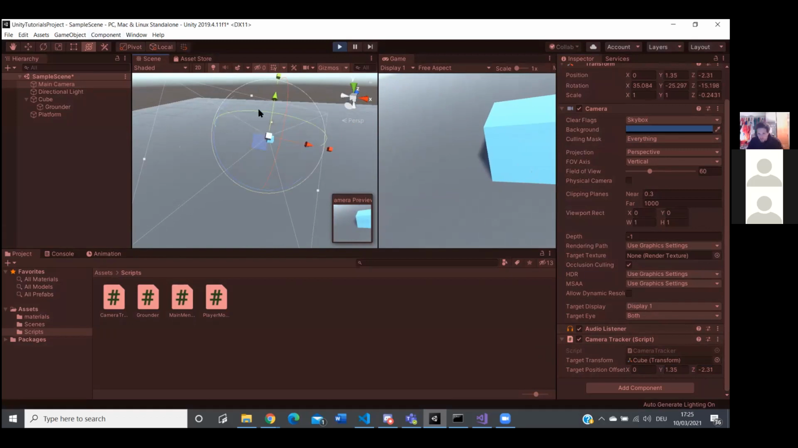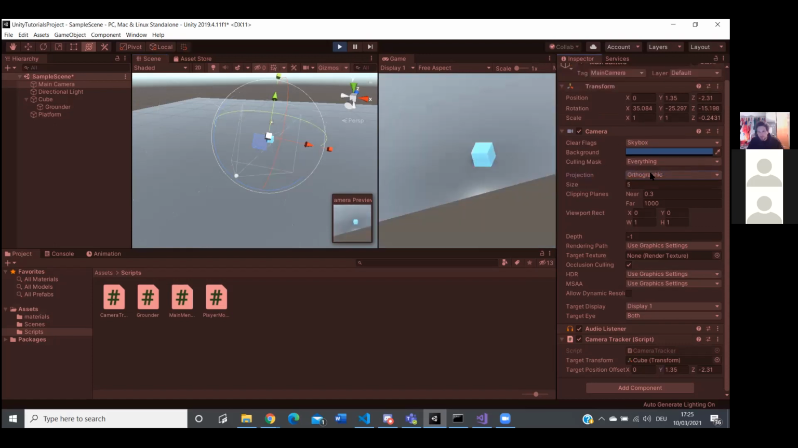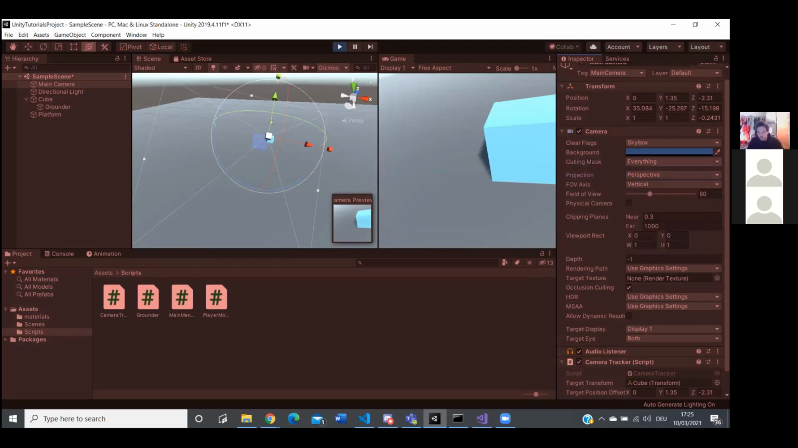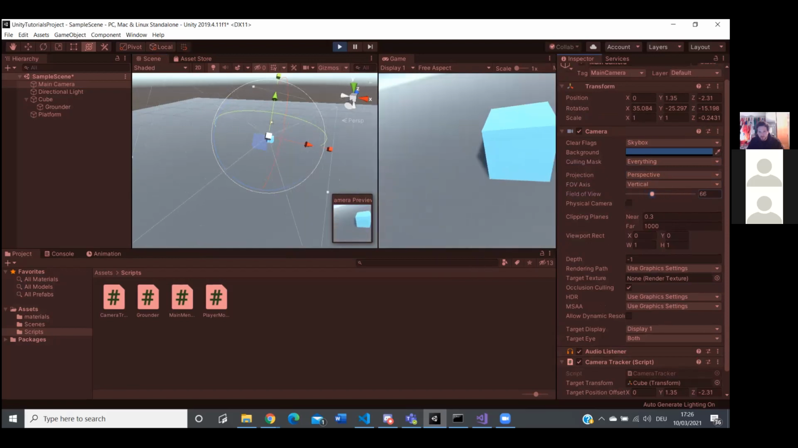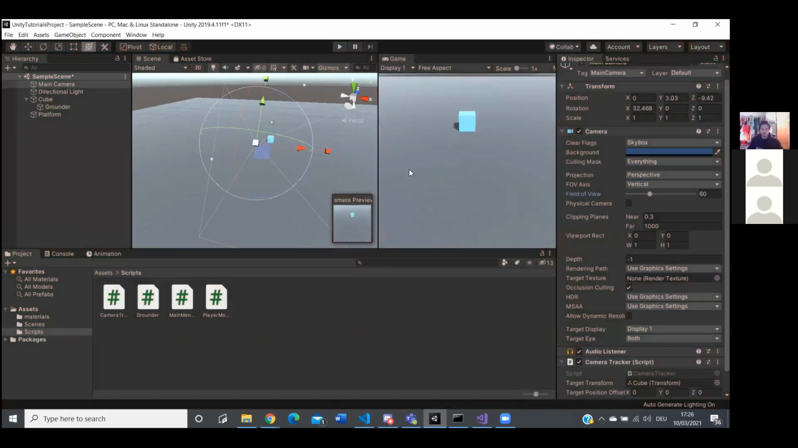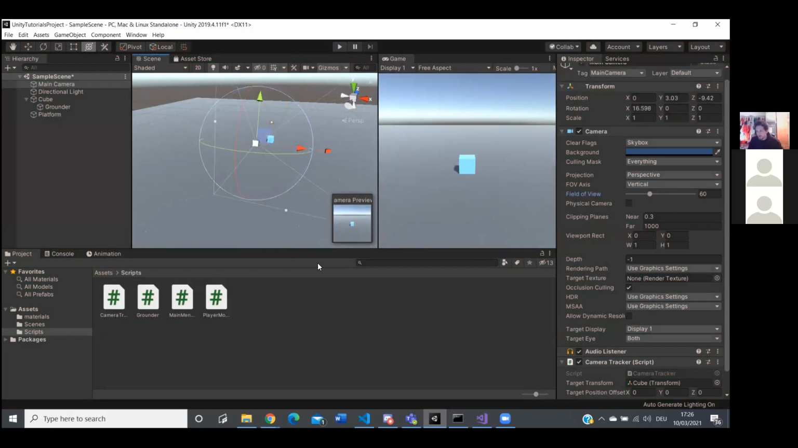Other things you can do with the camera, you can change it to an orthographic or perspective view. Field of view is just how wide the view is. So this is all connected to the camera, and we will probably explore these in a later tutorial. For now, all you need to know is how you track the object, and that's exactly what we did. So yeah, that is it for the coding part.